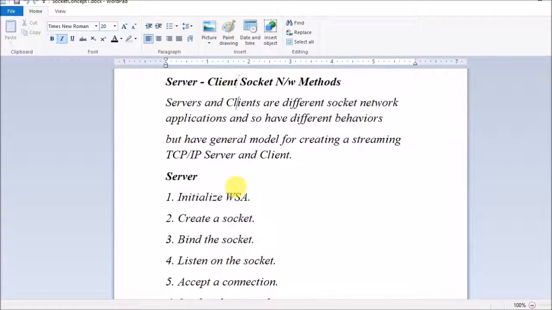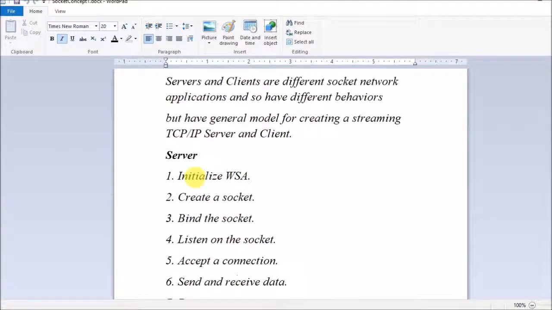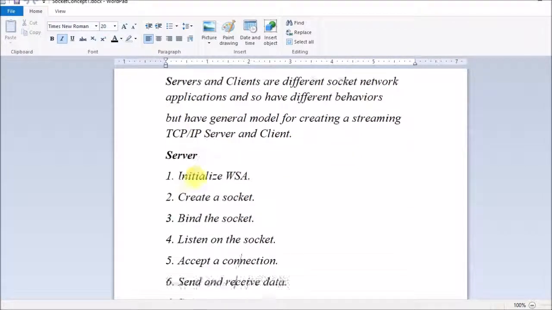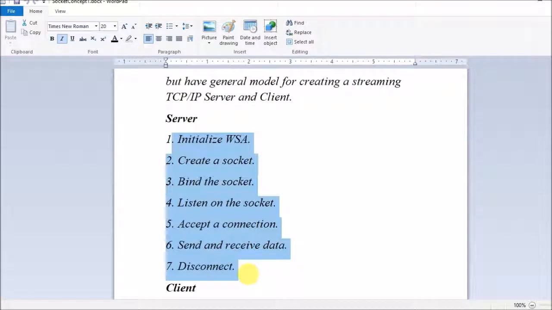For your convenience, I have divided it in this manner. This particular lecture concentrates on what a socket is, what is required for socket creation, what socket types there are, and what these Windows APIs are. For the server side, you have to initialize WSA, and we will see in detail how to initialize WSA in the next lecture. Then how to create a socket, bind the socket, listen, accept, send and receive, and disconnect for the server side.